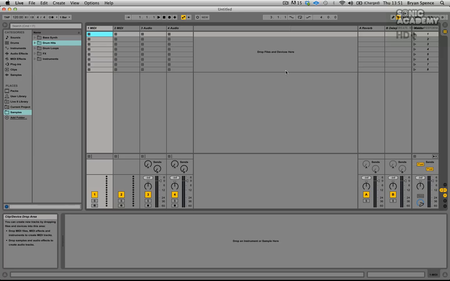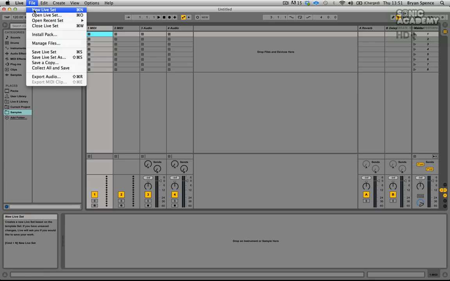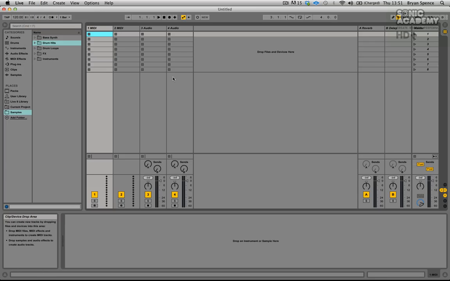In this video, what we're going to do is create a drum beat for our track. And the first thing we need to do is create a new live set so that we're starting from scratch. So I'm going to go up to File, and I'm going to go to New Live Set, and this will open up 2 MIDI tracks, 2 audio tracks, 2 return tracks, and a master track for us.